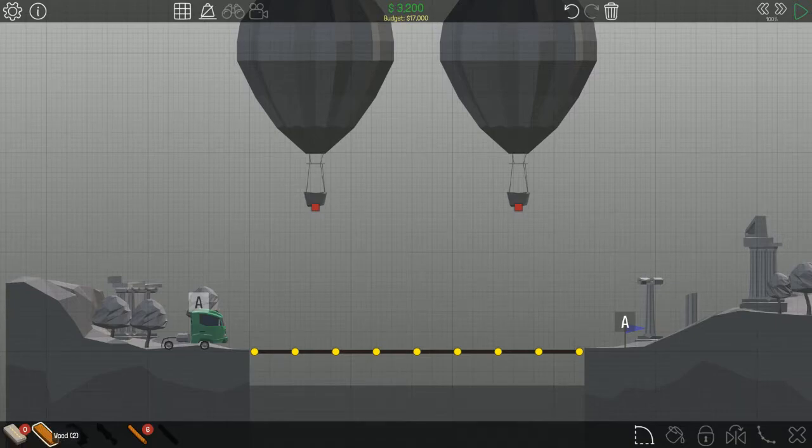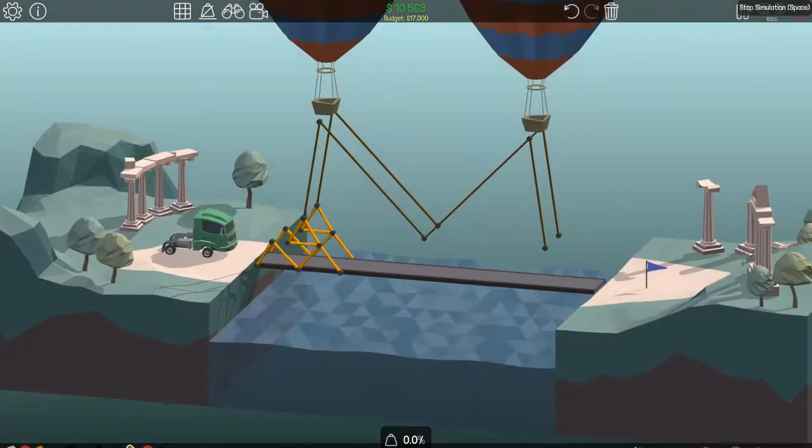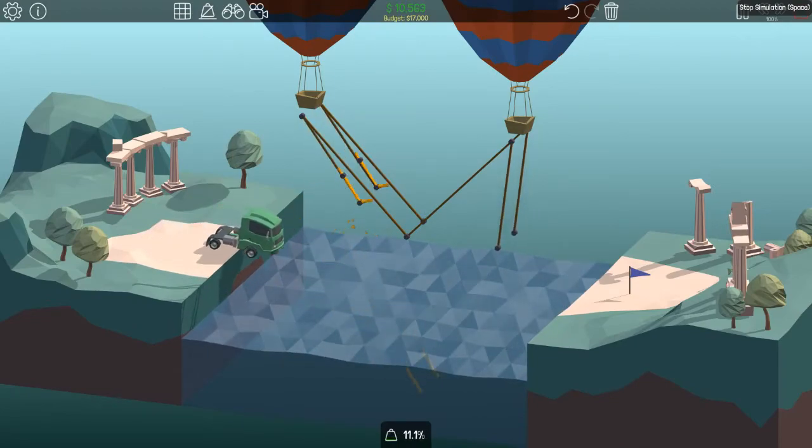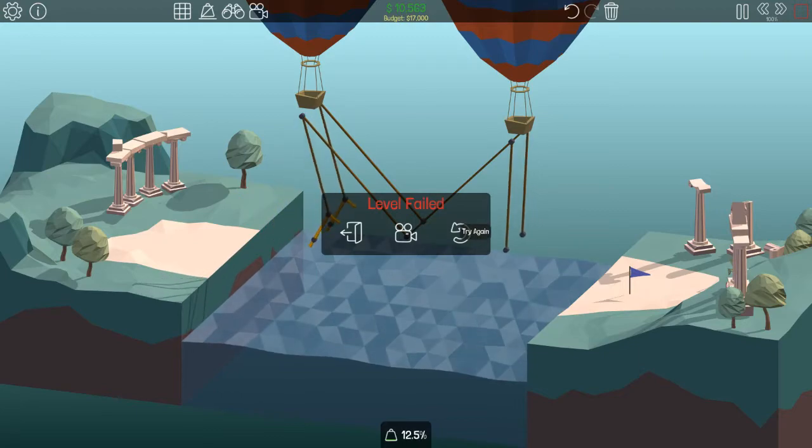Now we need to build some supports here. Maybe a double support, and then connect it with rope at certain key points, which I'm thinking will be here, and then the middle where the most stress will be. So let's see how that will go. It held for a bit. Once we support the whole bridge.